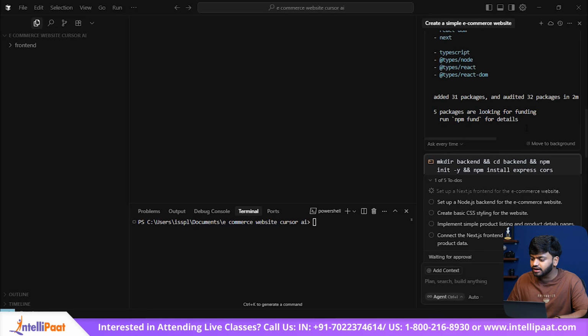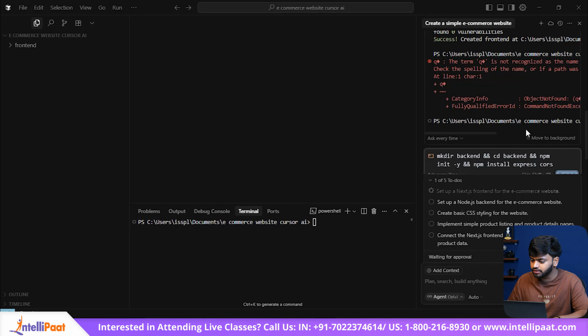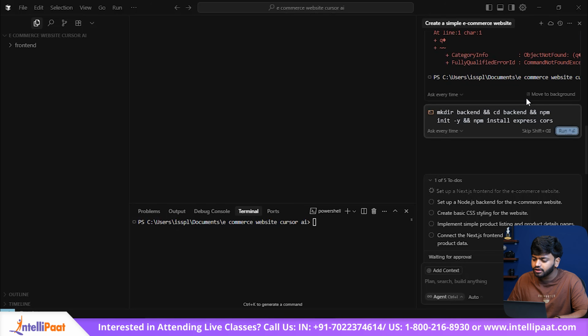As you can see over here, it has generated some output, and there is some sort of error coming up that objects are not found, but we are going to resolve all the errors inside Cursor itself. We are just going to use this AI bot to resolve the errors that are being generated over here. And it is asking to run the backend commands, so we are just going to run it.